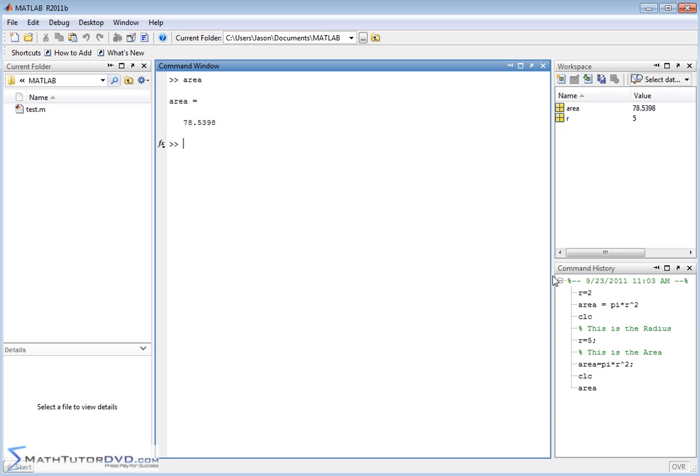Of course, I can see that right here. So these comments are useful when you're just trying to write little notes to yourself to remind yourself, hey, this is the viscosity of oil that I'm dealing with here, or hey, this is the friction due to blah, blah, blah. And you can write a whole paragraph if you want. Anything following that percent sign is going to be ignored.